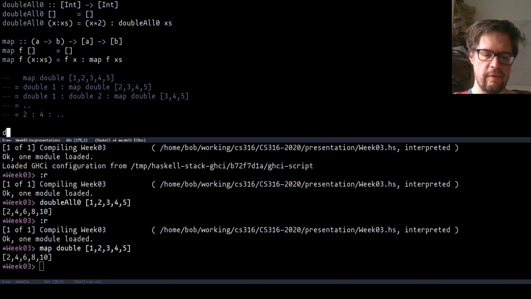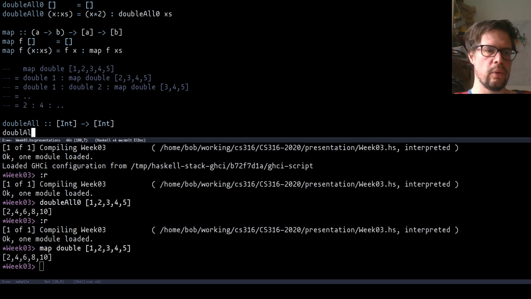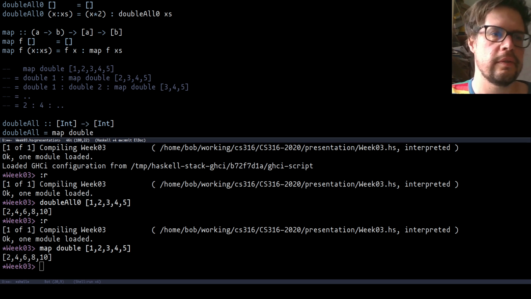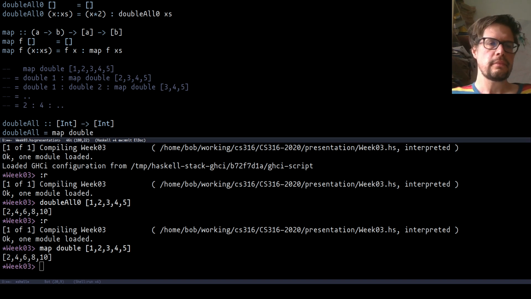And indeed, we can rewrite our definition of double all now just in terms of map. So we can say it's a function from int to int, and double all is just map double. Now the advantage of this over writing the original definition of double all that you can see at the top of the screen is that we can immediately see that it applies a function to every element of the list. It doesn't do anything complicated, like based on what the length of the list is.